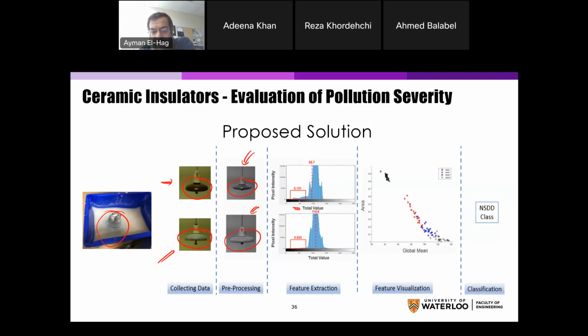Now, when the insulator is clean, you will find that the first 50 numbers, which are darker, have a higher count compared to when the insulators are polluted. And the mean value of the tonal value is higher for the polluted one than for the one that is not, because as you go into the whiter range, it's getting higher and higher. So when you have a polluted insulator, the tonal value starts to increase.